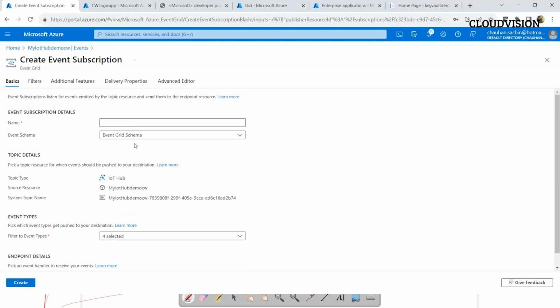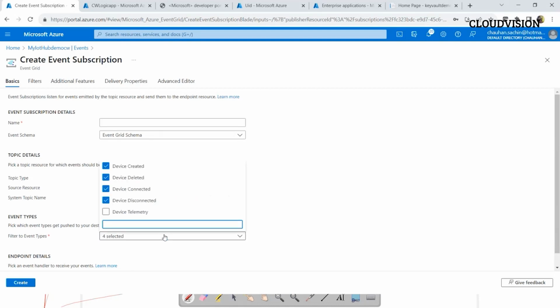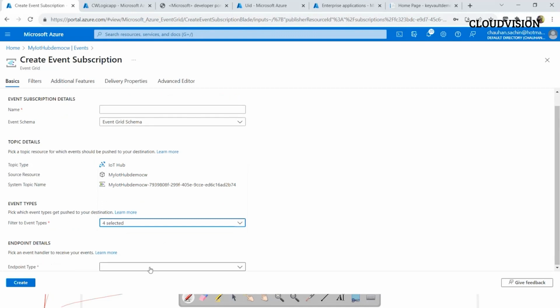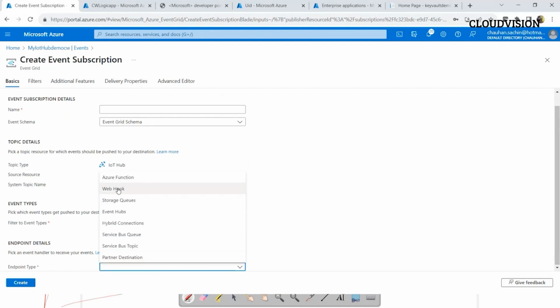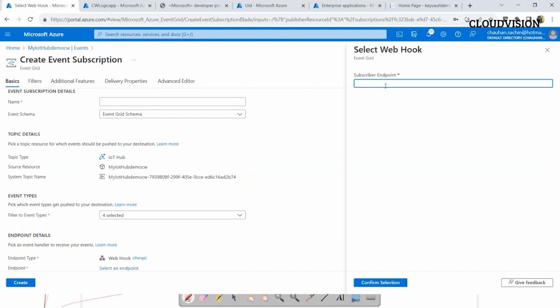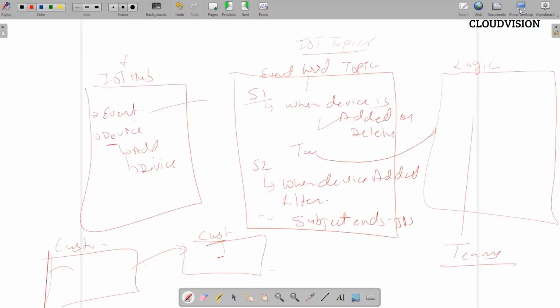The name of the subscription, what type of schema you want to use, which type of topic it is, what is the name of the topic, which resource can send the messages to the topic, what events you are interested in, and then what is the destination. You want to call an Azure Function, you want to call a webhook like a Logic App, storage queues, what is your destination? If you choose webhook, then you have to provide the endpoint, the address of that resource, an HTTP-based URL, right? So that's how I configured it. That is basically an idea about how Event Grid works.